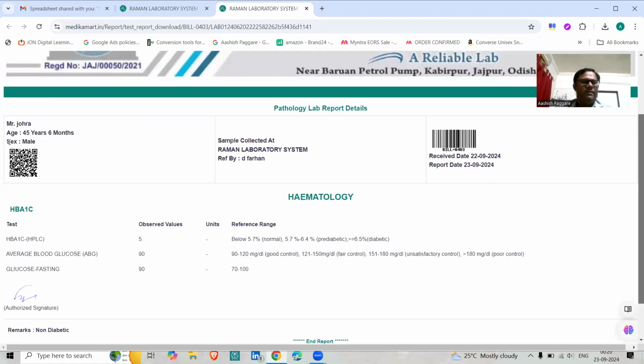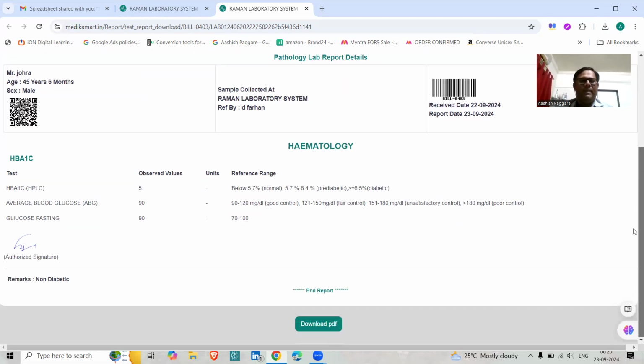Patient name, patient age, sex of the patient, and the lab sample collected lab details are written over here, and the reference doctor name is also there. The barcode is already available, and here are the details of the test: the test panel, the test naming, their observed values, and their range. They're already mentioned over here. And as you can see, we have added the digital signature, so a signature is also added over there. The remarks of the test are here.